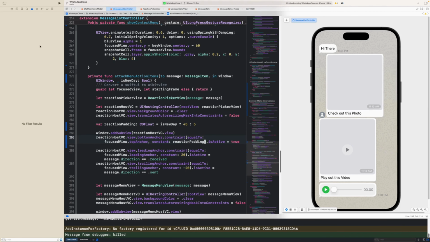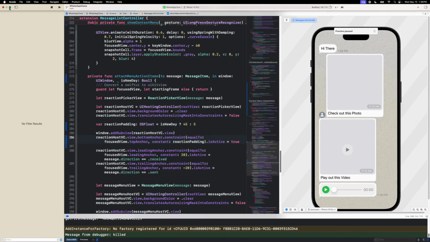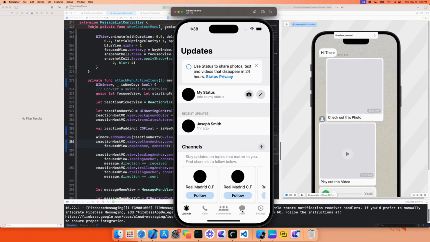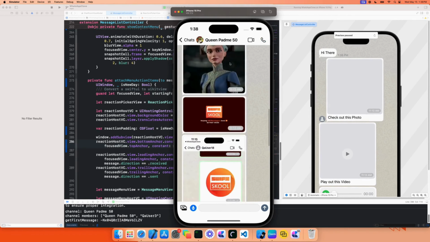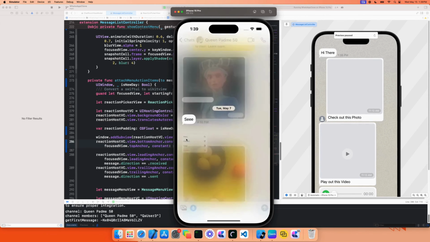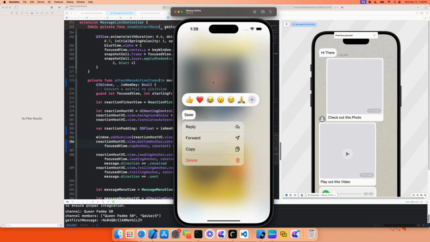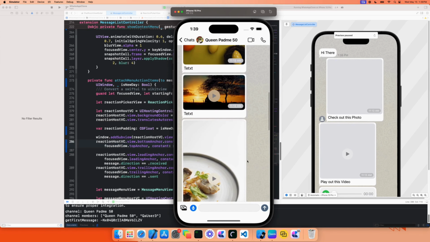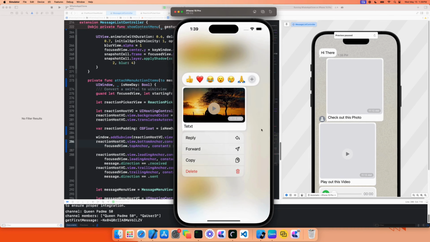So let's go right ahead, run our project, and let's see what that looks like. So let's jump into a channel. Let's scroll all the way up here. And let us select, for example, this message C. Look at that. That looks so much better than the initial version. And everything stays the same. If it's a regular message, if it's not a new day, when we long press on it, everything stays exactly the same.